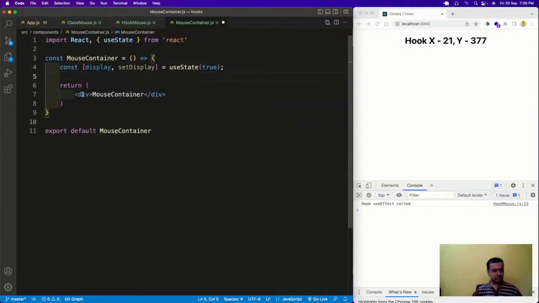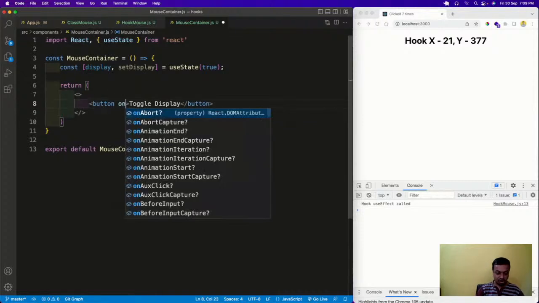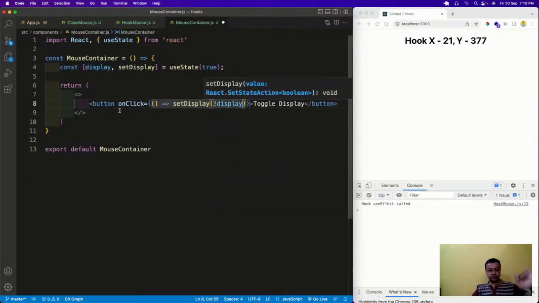Now what I'm going to do here, I'll have a button. This button will be toggle display, and here I will have an onClick equal to setDisplay is not of display, which means true will become false, false will become true. So on this toggle display it will do that. Initially it will be true.